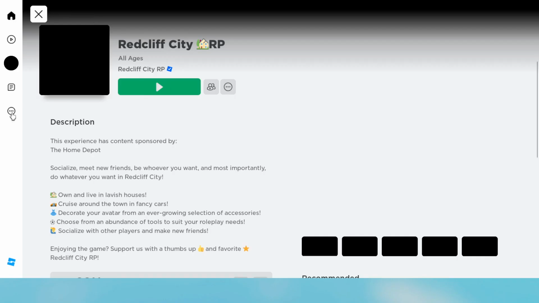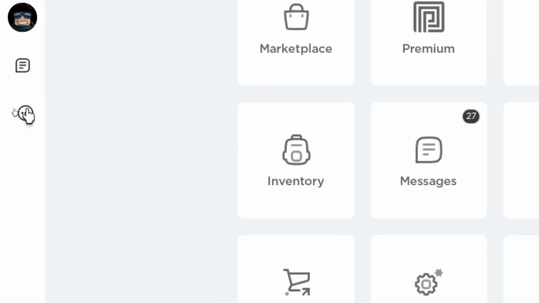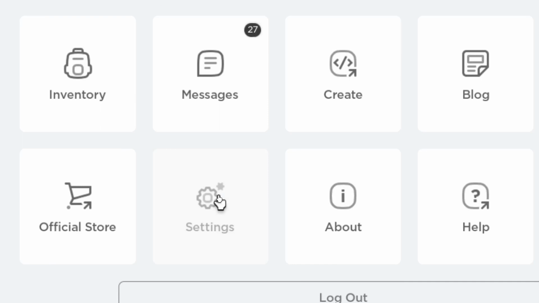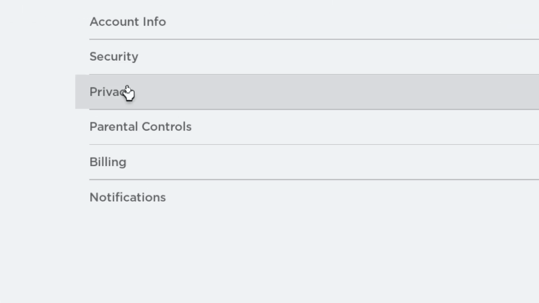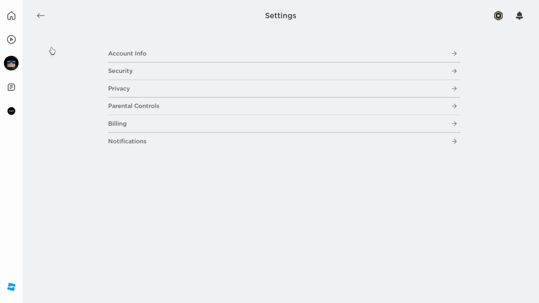Now once you come out, you just need to click on this three dot over here. Click on three dot, go to settings. Now just go to privacy. I'll show you how can you enable mic.